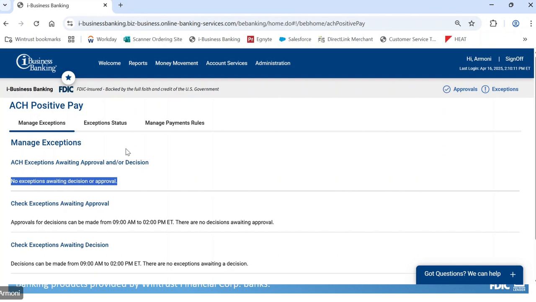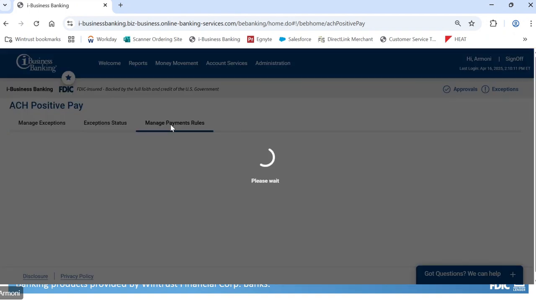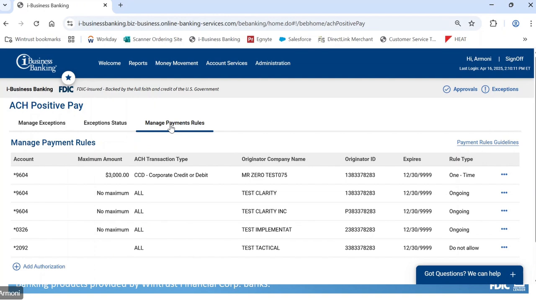When you are making a decision on this particular vendor, if you are deciding to add them to that payment rules section, it will give you the option to add parameters as well. So if you need to set up a maximum amount, for example, or a specific date, you have the ability to do that as well.